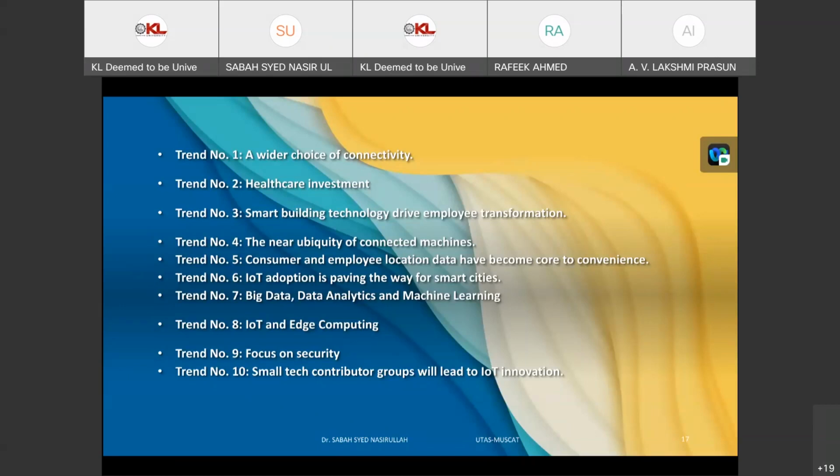Then the last trend that we're going to discuss is that small tech contributor groups will lead to IoT innovation. Now, these small groups of tech contributors will foster IoT innovations in the long run. You have technicians, developers, and other like-minded individuals, who will definitely put more value on technology. And this IoT platform development is going to be a major focus.